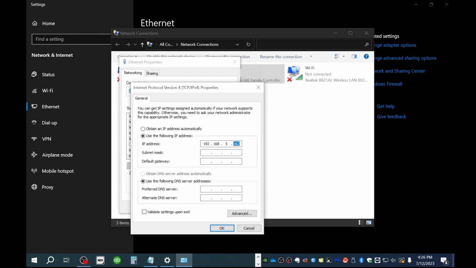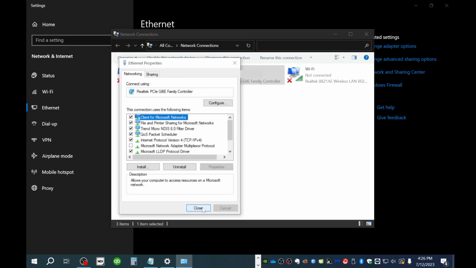Then click Subnet Mask to auto-generate the default. Then click Default Gateway. Here, use the same IP range as before, except for the last segment, type 1. Now click OK, and close the window.